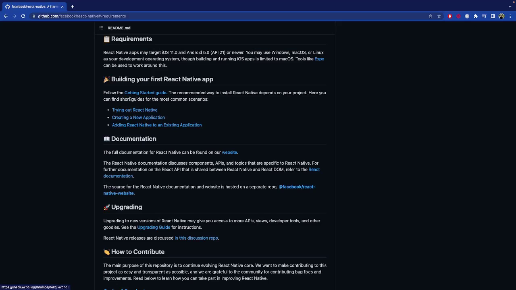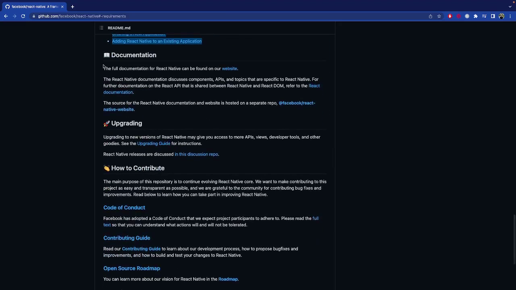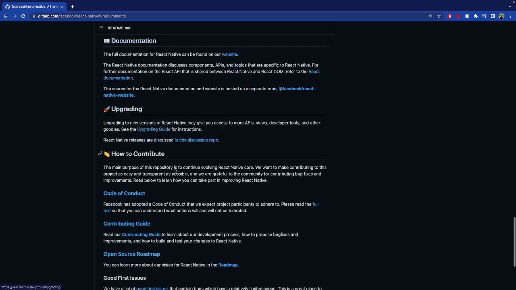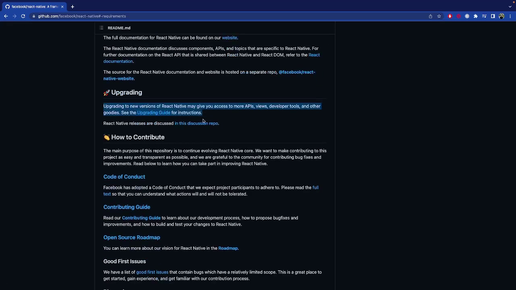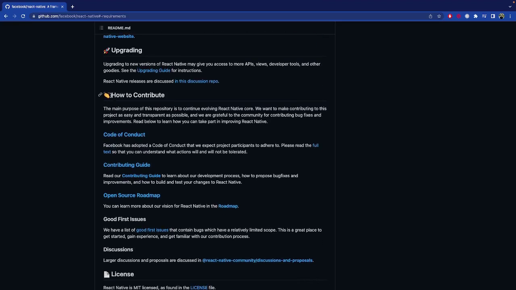One is the requirements, meaning what you need to run React Native. If you're building your first React Native app, then you need to follow these guidelines. Then there are a couple of documents related to the setup and how the React Native website looks. These are the upgrade-related information. Now the informative part is how to contribute. The main purpose of this repository is to continue evolving React Native code, so it allows us to contribute.